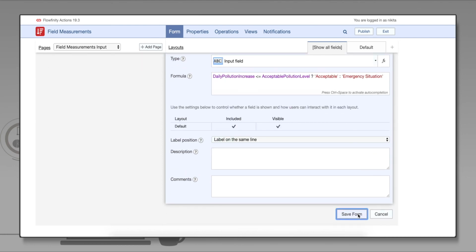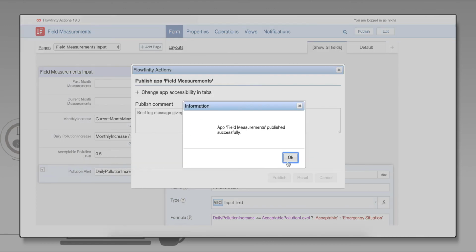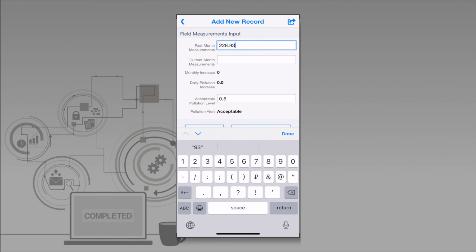Click Save Form and publish the app. Now, when the functions calculate that pollution levels reach an unacceptable level, the warning message will be displayed.